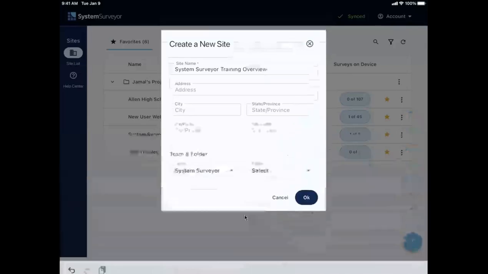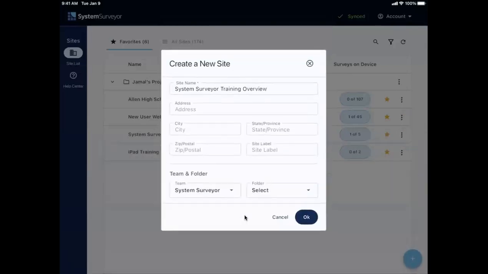So we've given the site a name. We can get rid of our keyboard there. I could fill out the address information if I'd like. I'm not going to right now. One thing I always recommend doing is double checking from the team and folder section that you have both the team and the folder correct that you're wanting the site to be created on.